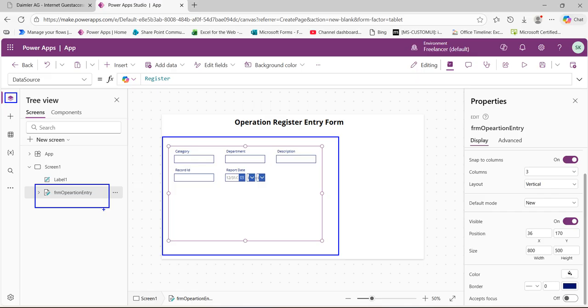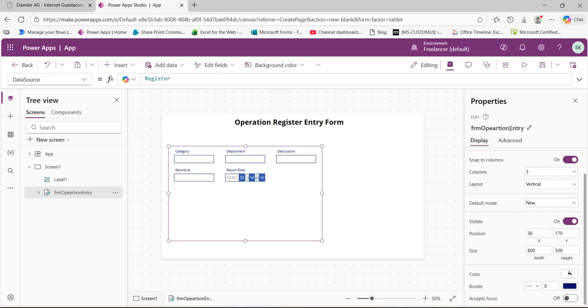So I recommend having some meaningful name. If you feel it's tougher to double click and rename it, no worries. On the right hand side, in the properties, there is a pencil image. Click on the pencil image and you can rename it. This is the second method of renaming your forms, whichever is easier.